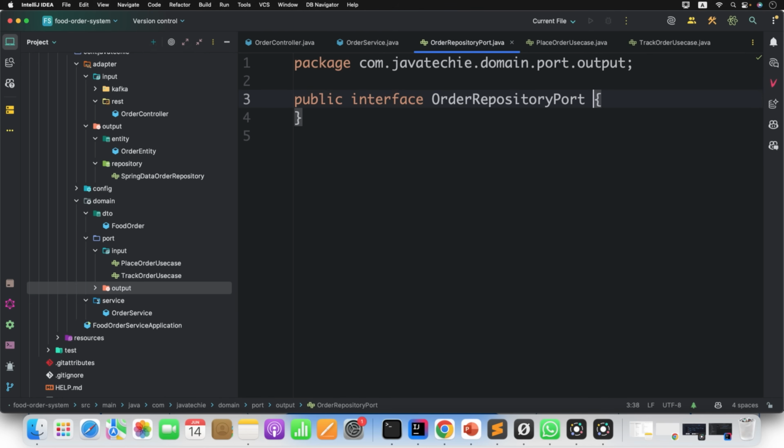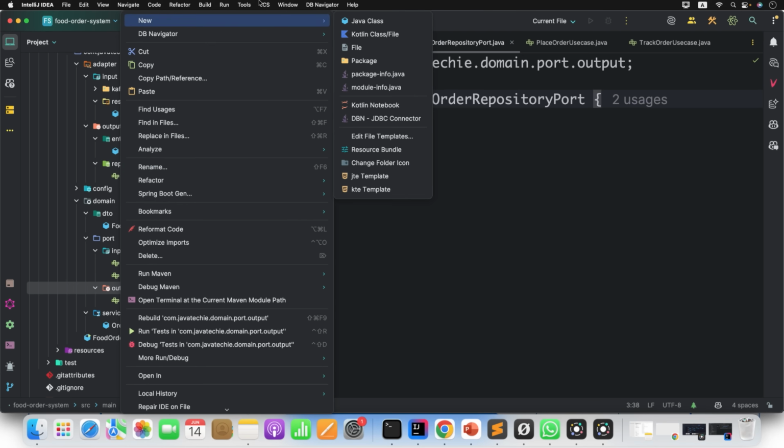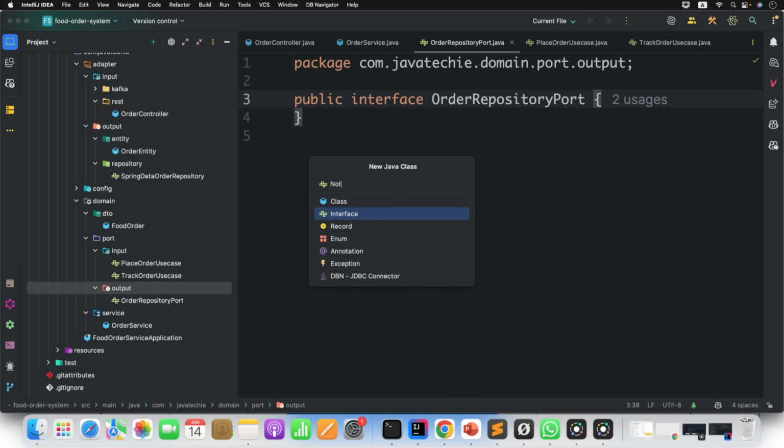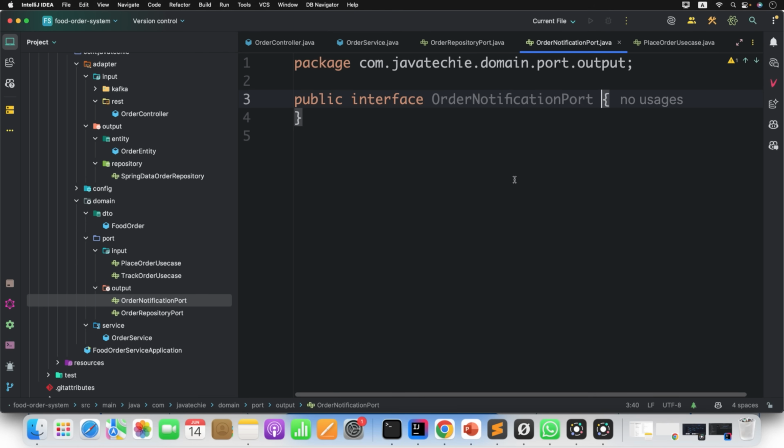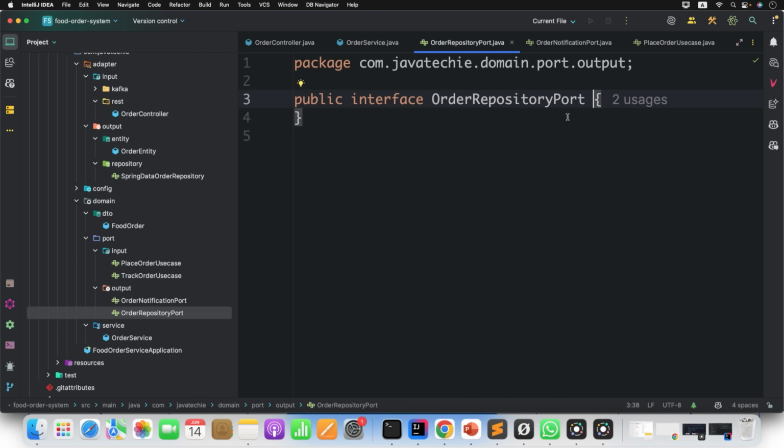Okay, so let me define that. Now if you want, you can also define an order notification port. I'm not going to implement any SMS or email stuff, but you can segregate that. So that is the reason I'm showing how you can define that. You can define another interface. Now go to the order repository port. Here, what is the contract? Hey, the contract is to place the order. So I'll just define save order.